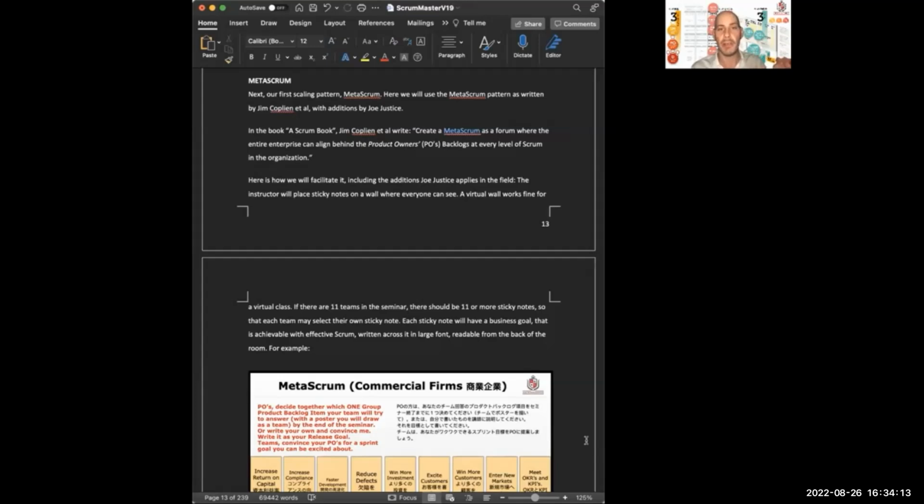The instructor will place sticky notes on a wall where everyone can see. In virtual classes, it's on a virtual whiteboard, and I share the screen so everyone can see. A virtual wall works fine for a virtual class. If there are 11 teams in the seminar, there should be 11 or more sticky notes so that each team may select their own sticky note.